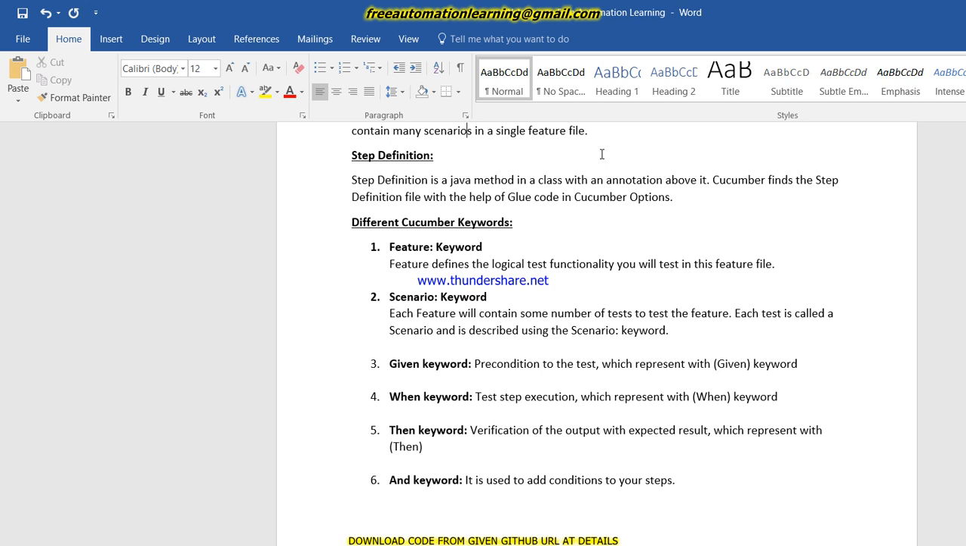So a step definition is a Java method in a class with an annotation above it, and Cucumber finds the step definition file with the help of glue code in Cucumber options. We will discuss these Cucumber options in a coming video. Right now you can understand there are two files: one is the feature file and another is the step definition file. In the feature file we write test cases in English language, that is Gherkin, and in the step definition we write our code, right?